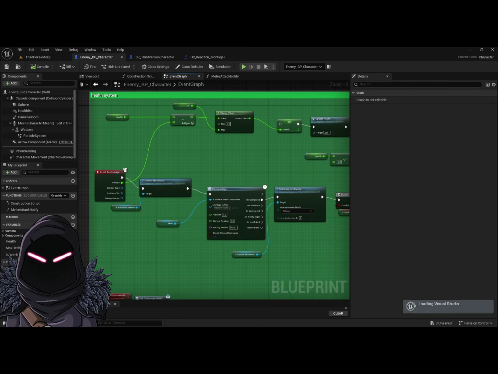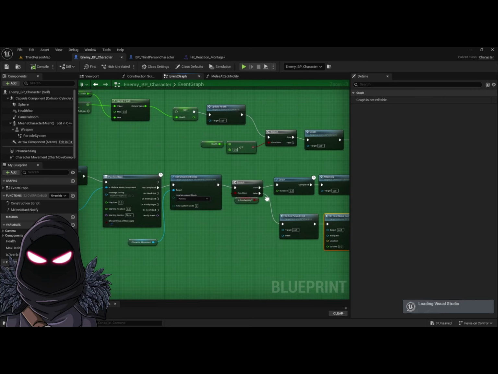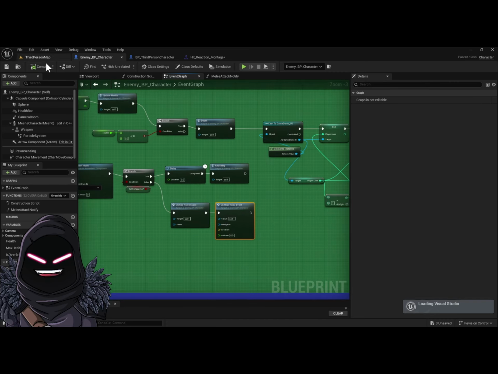So when he gets hit, it disables movement, plays the montage, sets the movement back, then branch. If it's overlapping, he's going to attack. If it's false, he's going to do the on see event or the on hear, no matter what it is, if he hears them or sees them. So all that looks great. Like I said, make sure everything's compiled and saved. You don't want to lose anything.